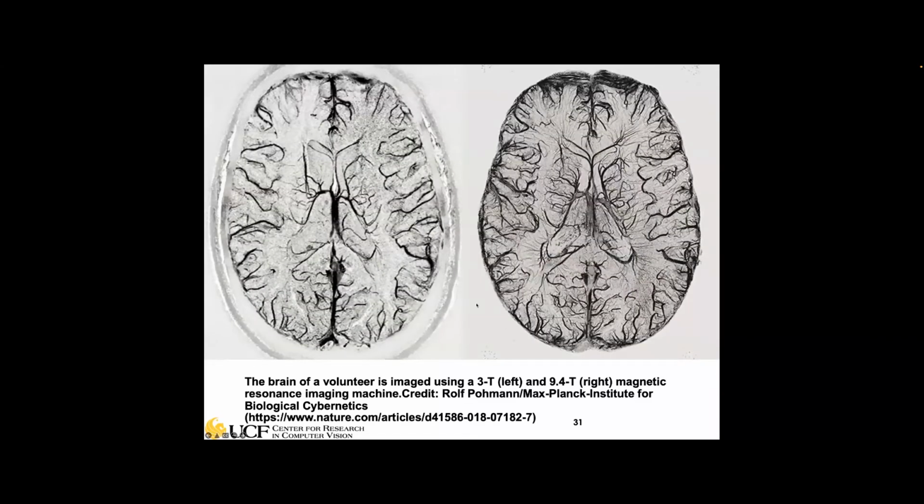Okay, so here is a picture I previously mentioned, right? This is the brain of a volunteer imaged using a 3 Tesla MRI machine on the left, and on the right is the MRI of a 9.4T MRI machine, right? So you can clearly see that the stronger magnetic field generates higher spatial resolution of the brain image, right? It is quite clear on this image here.